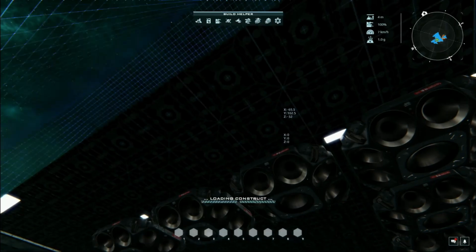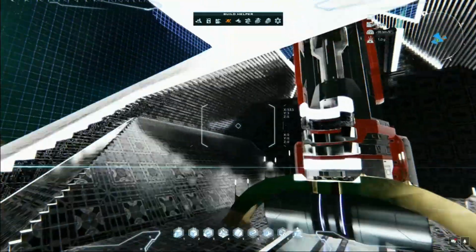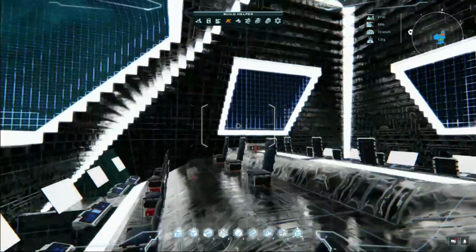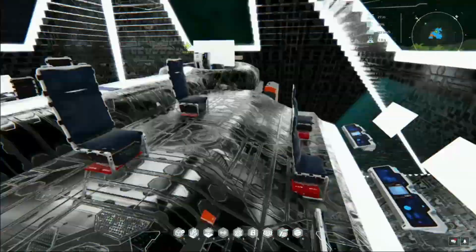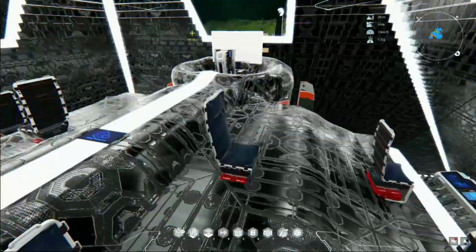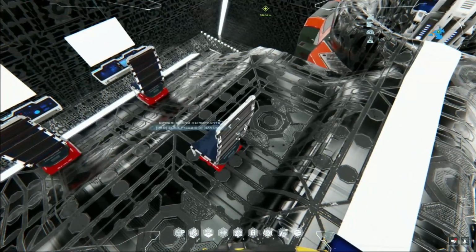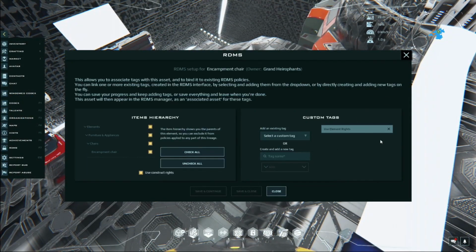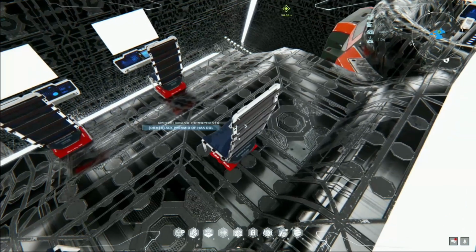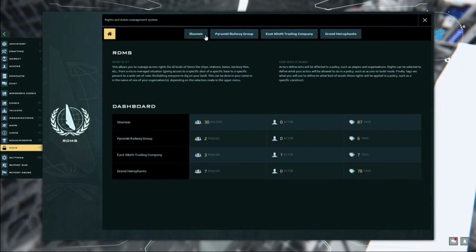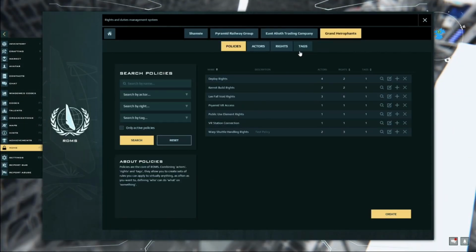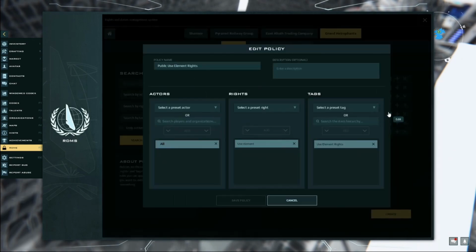So for instance, if you're ever riding with me in the Black Pyramid of Ha'ul and you want to come and sit on one of these, oh, the screens are bugged, that's okay. You want to come and sit on any of these chairs, you can, because I have allowed the public to use them by putting the tag use element rights on the element, and that tag, again to confirm, is attached to this policy, public use element rights, which allows any player to use an element that I've tagged with a tag called use element rights.